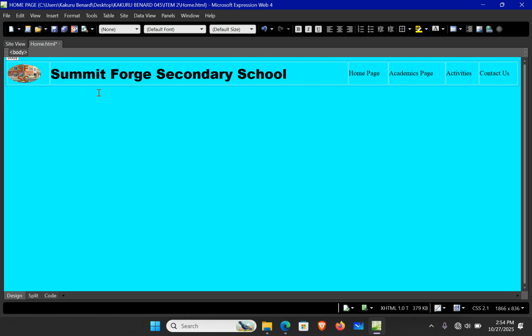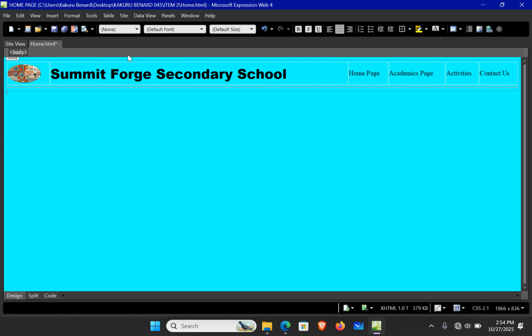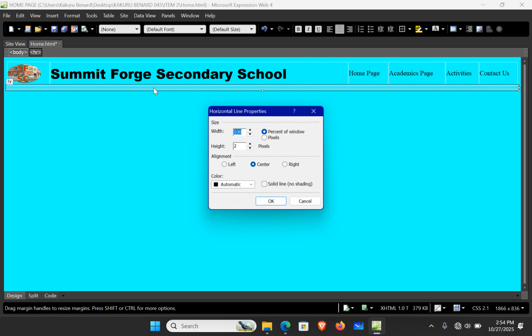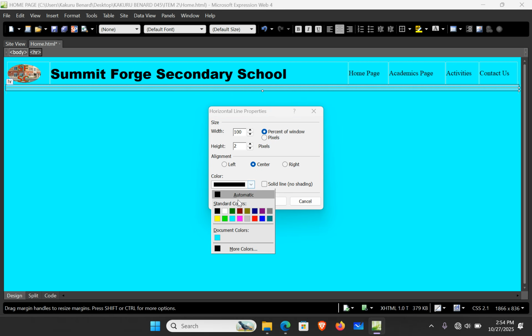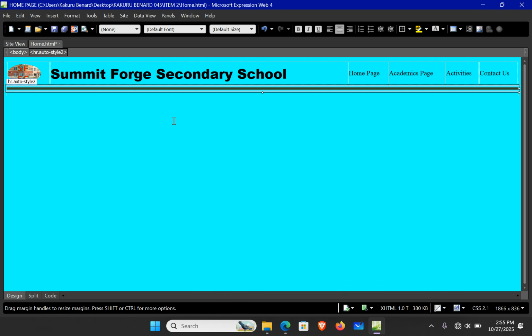From here, below this, we can put a horizontal line. I go to insert, HTML, horizontal line. I double click that line. Maybe I can call it black, solid. I increase height, maybe to around 8. I click OK. That's a horizontal line.